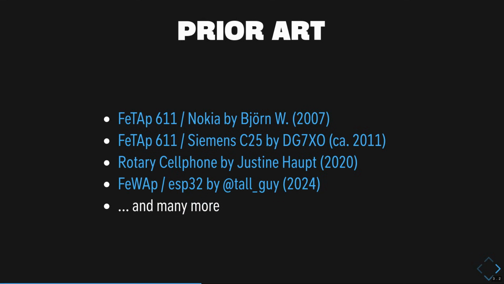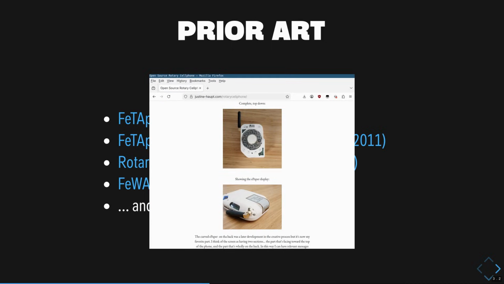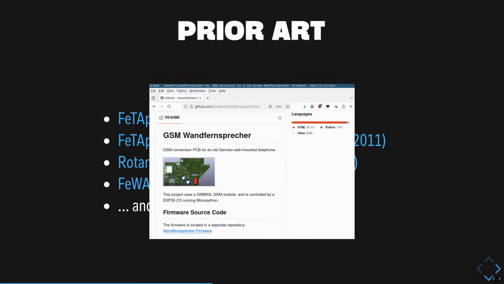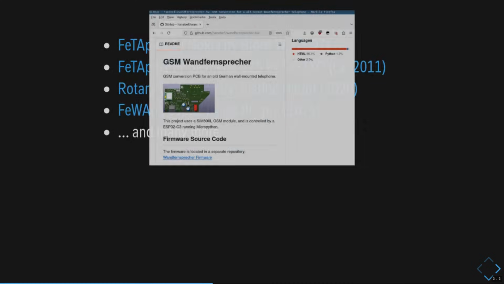Then it was improved by Delta Golf 7 X-Ray Oscar, who used the Siemens C25 and industrially manufactured a circuit board. I can show that here as well. Then Justine Haupt, she made, I think, even a complete mechanical design for rotary cell phones. And then, the other project was the GSM Wandfernsprecher from Tall Guy. So that all, sorry, it was too fast.